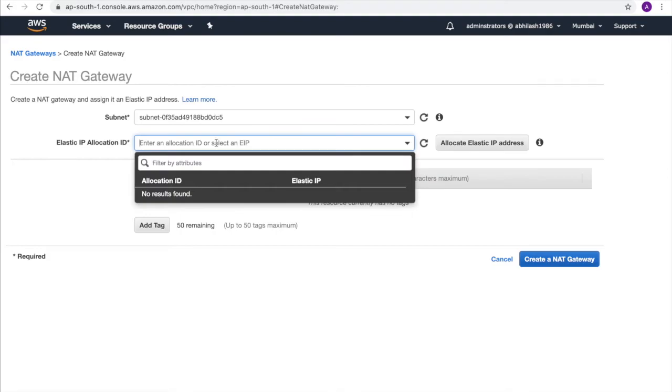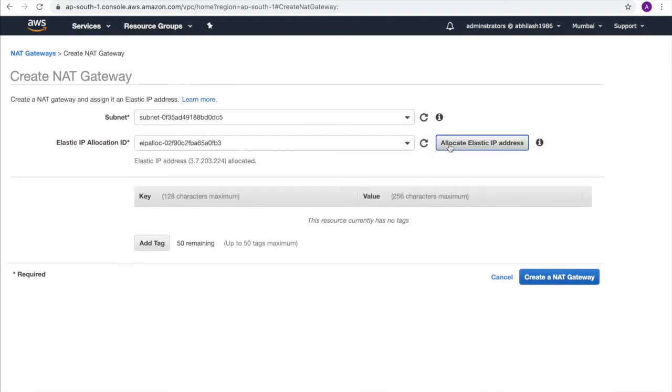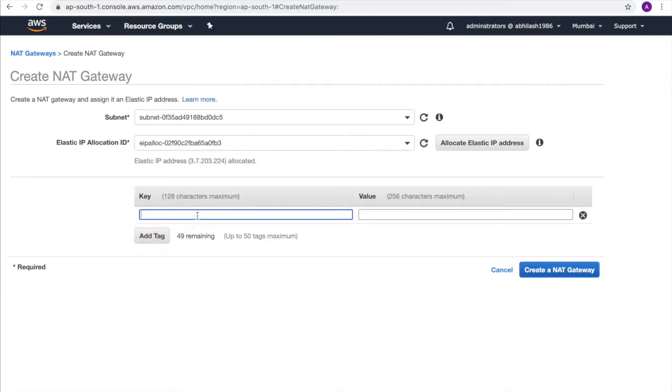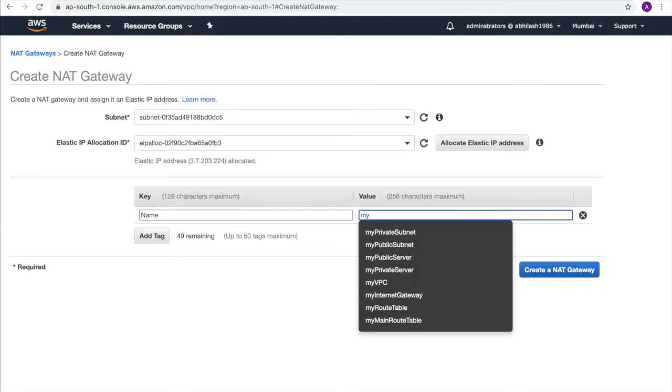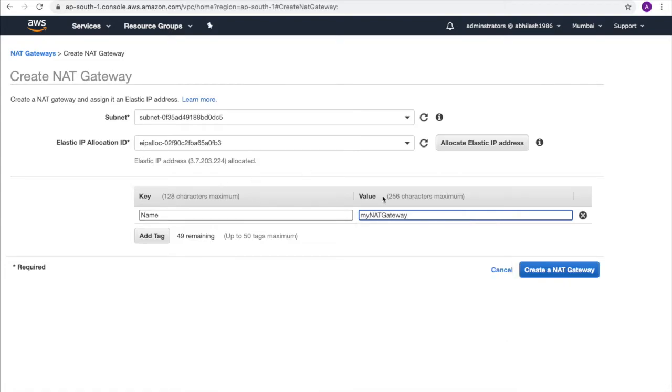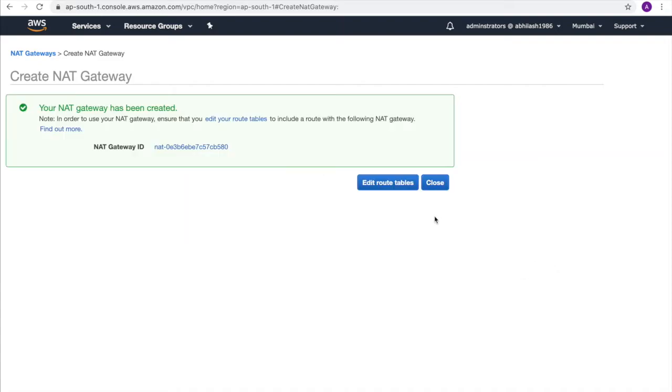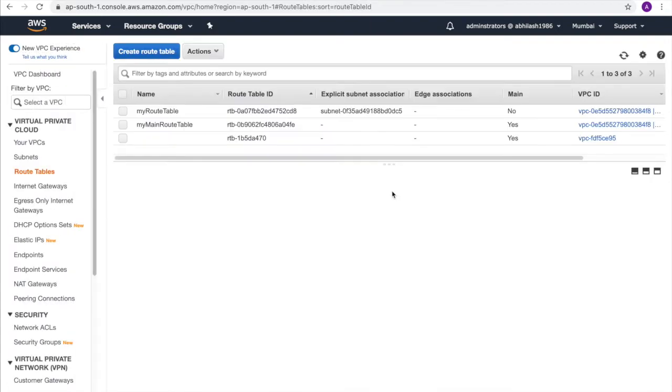So let's use my public subnet here, and it requires an elastic IP. So we can just allocate an elastic IP address. This is going to be a chargeable IP address. So, important to note, we will have to release it when we clean up everything. So let's name it my NAT gateway. Let's create the NAT gateway. It has been created, and it will require you to update the route table now.